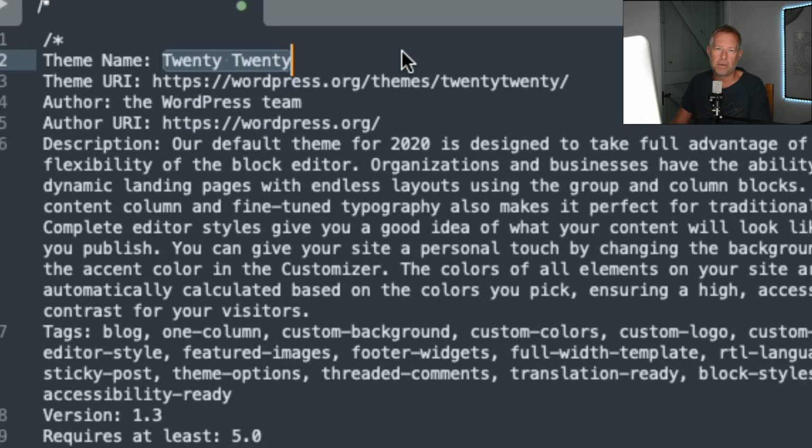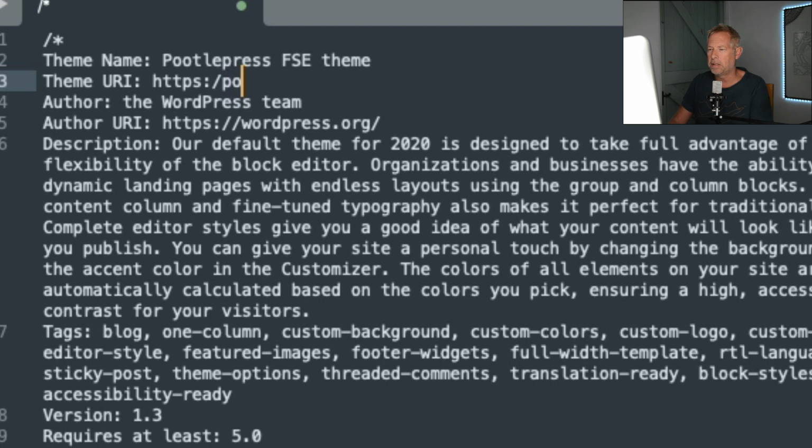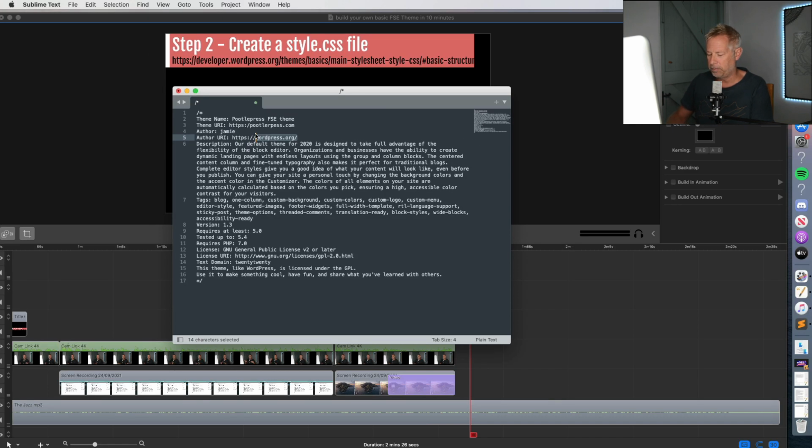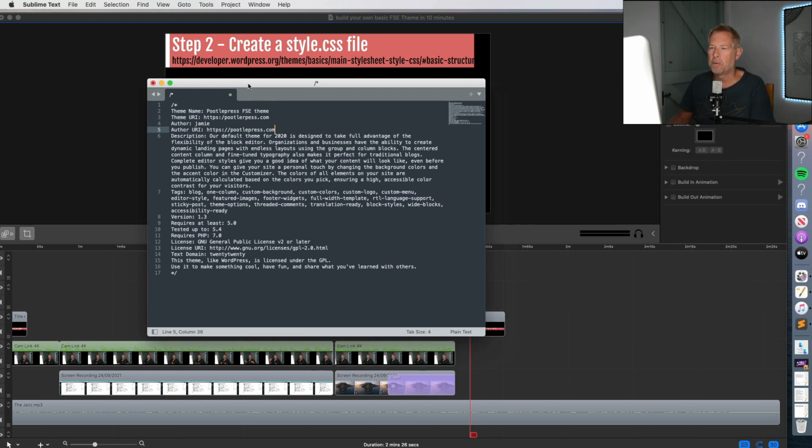So this is where you give it your theme name. So I'm going to call mine Poodle Press FSE Theme. You can also change the URL of where the theme lives. This is up to you. This is kind of optional at this point, but this is just about prettying your theme up, who wrote it, and then the address of, you know, where that theme's from. So it's poodlepress.com. That's kind of it. And then you want to save that out.